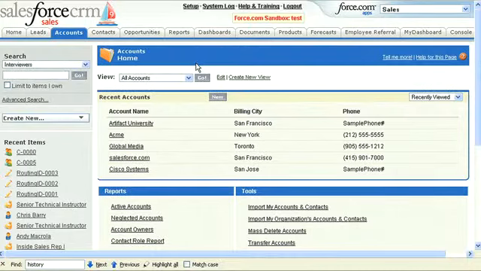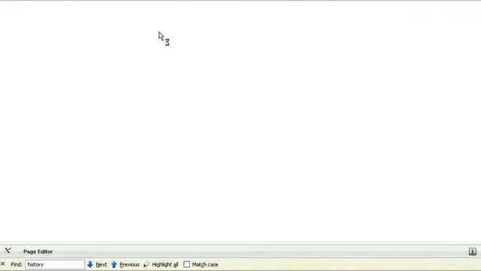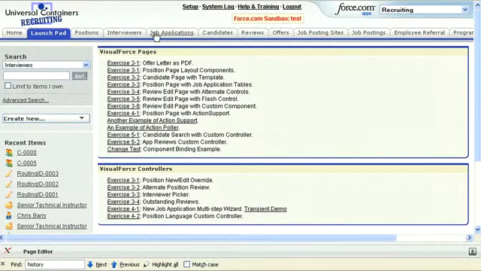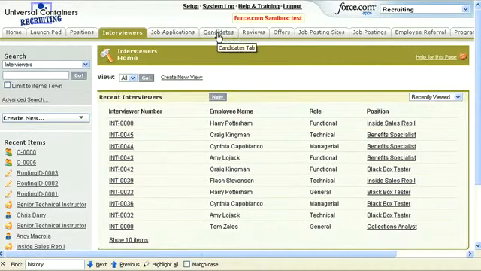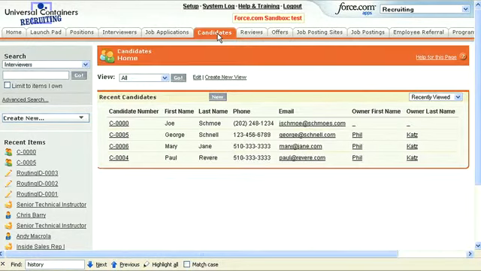So that being said, if I click on accounts here, I'm sorry, accounts is 001. I think the first custom object that we would have created would have been A00. So you'll see A01. So let's go to recruiting. So 001 was accounts, and let's see if I click on job applications. This is A02. A04 is interviewers. A01 is candidates.